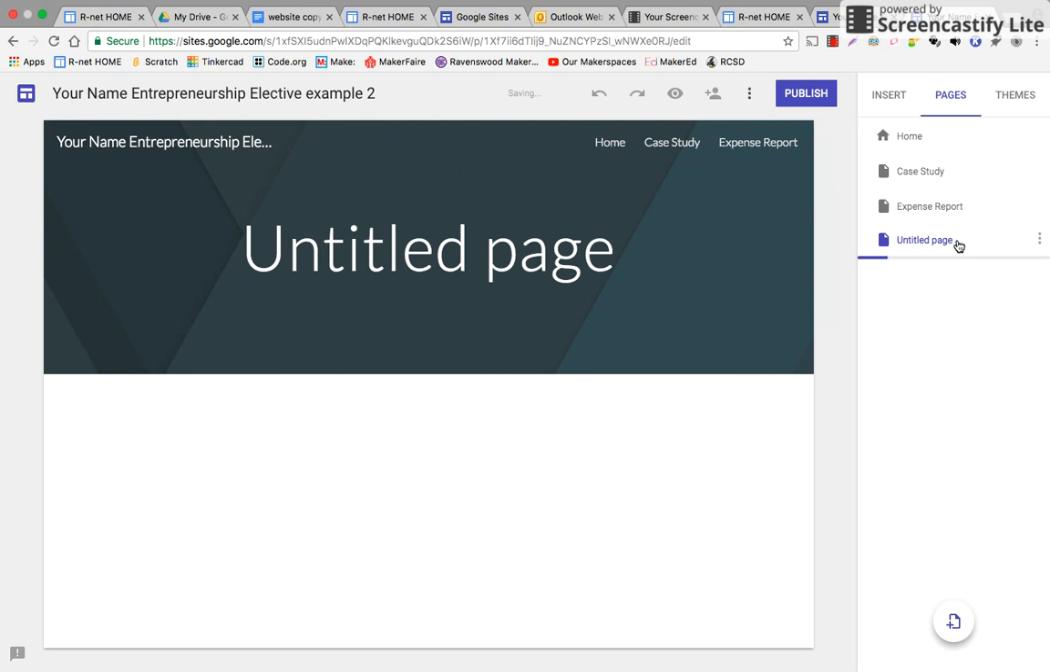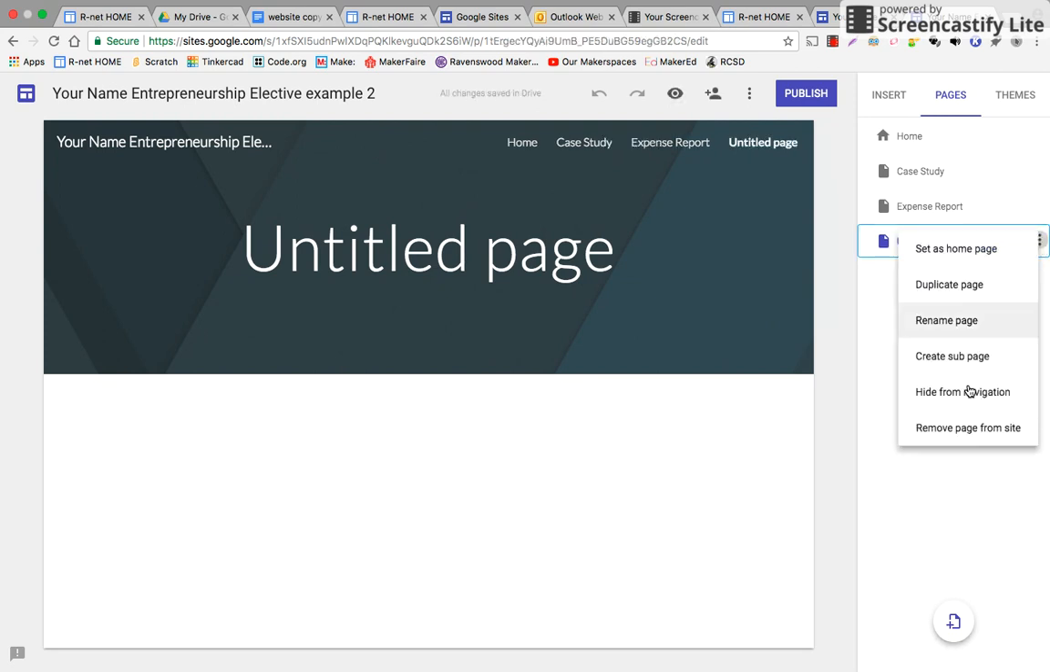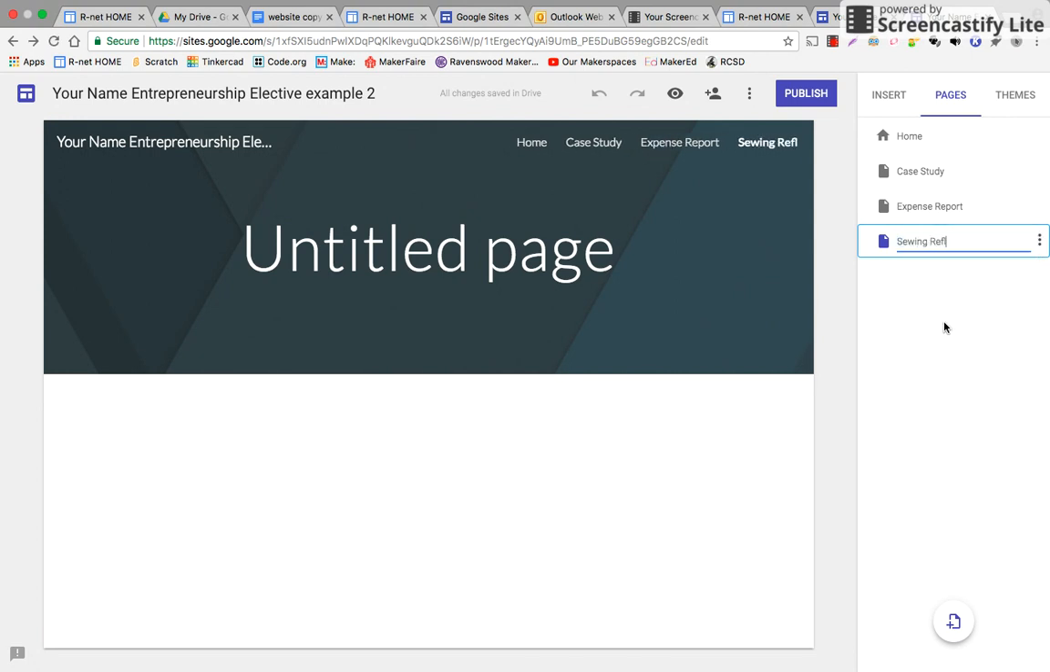Oh, and I clicked something and it didn't let me do it. So now I'm going to click on the left part of the mouse pad and then say rename this page. Hit enter.